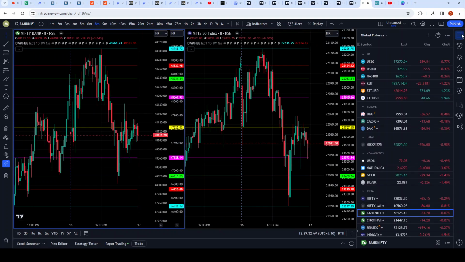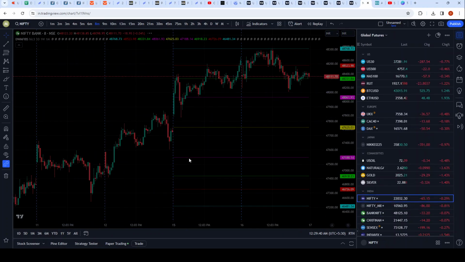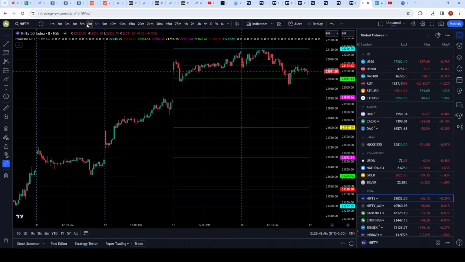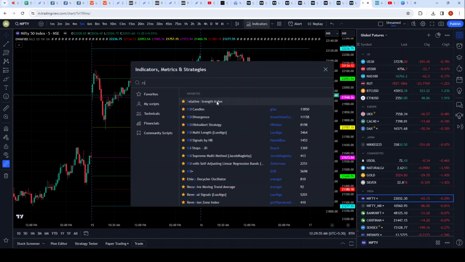You can use 8 minutes, 6 minutes, 5 minutes, whatever you want, whichever way it suits you. The bottom line is this works pretty well, and the levels are pretty neat and tidy. I mean, if you don't want to keep drawing support and resistance levels all the time, then this is one indicator that will really work for you. You can also support this indicator by using something like an RSI plus, which is fantastic.